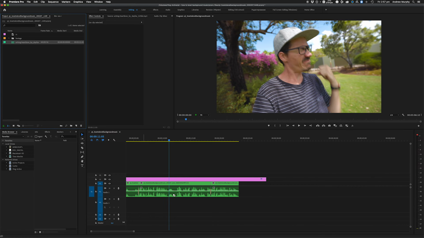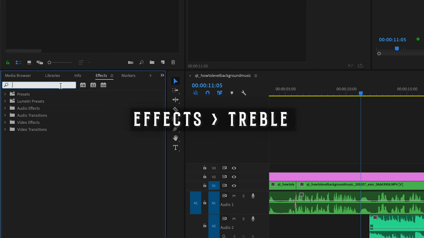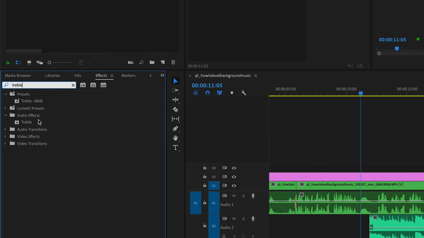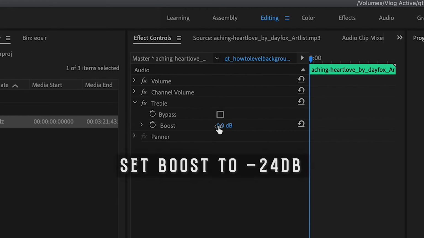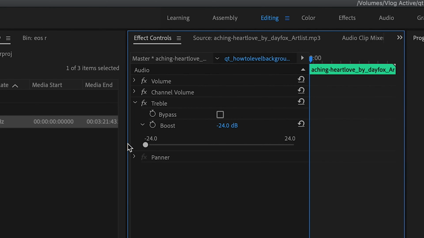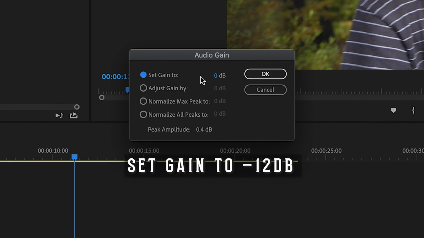In Premiere Pro, bring your music track onto a new track and line it up where you need it to be in the video. Then head over to the Effects tab and type in treble. Grab the treble effect and drag it onto your music track. Now we want to head up to the Effects tab and adjust the boost to -24 decibels. Now head back to your music track, right click and choose Audio Gain. Set the gain to -12 decibels and choose OK.